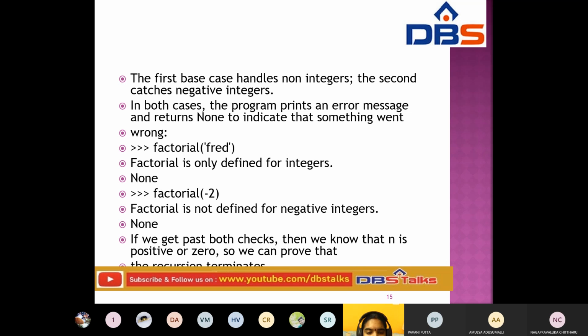For example, we give the factorial of Fred. Factorial is only defined for integers, so we get None. Here, factorial of -2: it is not defined for negative integers. That's why we got None.